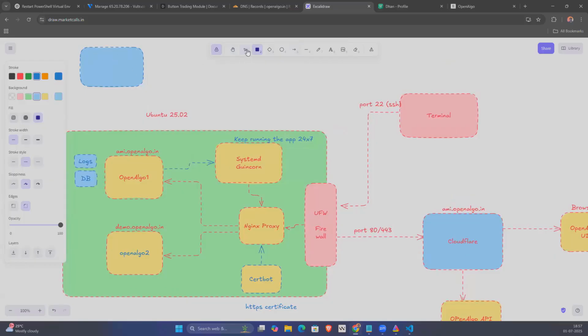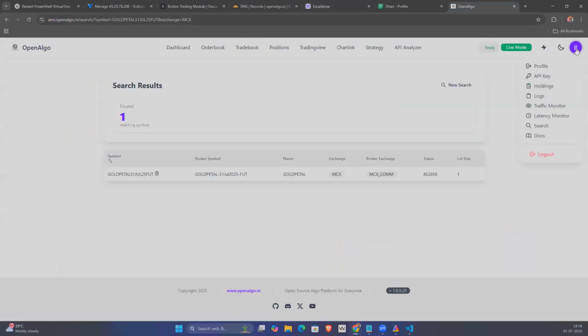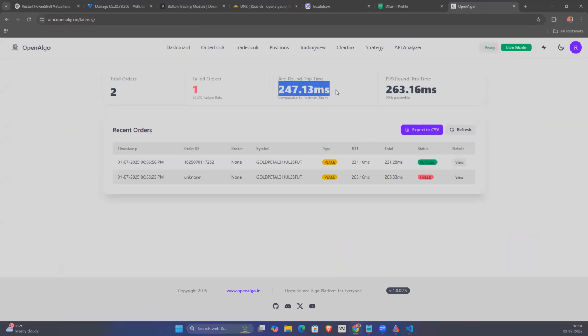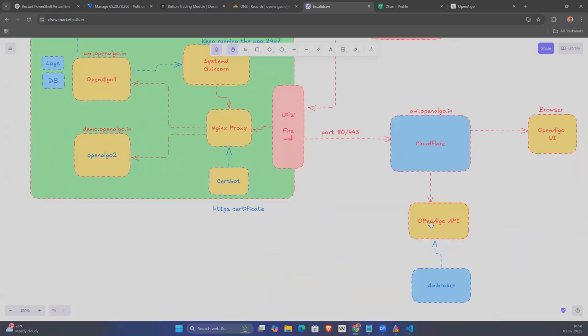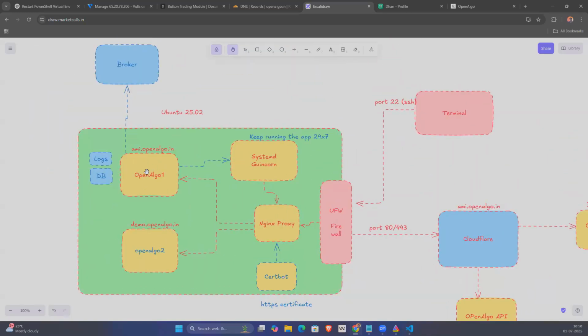Let's say here is my broker server. It places the order, right? And all these things are happening in a matter of a few milliseconds. If you want to calculate how many milliseconds, there is a way: we can go to the latency monitor and check. The entire round trip is taking about 243 milliseconds. From my AmiBroker, which is in Bangalore, it goes to the OpenAlgo API, through Cloudflare, to OpenAlgo, which checks which broker it is. The OpenAlgo configuration knows that it is the Dhan broker, so it directly goes and communicates with the Dhan broker.